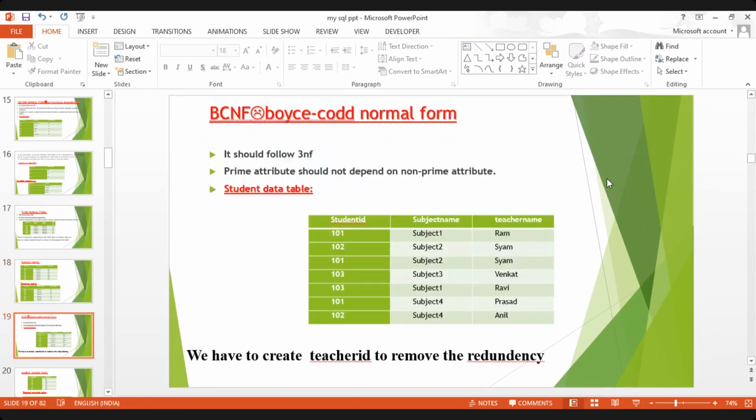So next, coming to the Boyce-Codd normal form. If a table is in Boyce-Codd normal form, it should follow 3NF. What is the rule for the Boyce-Codd normal form? A prime attribute should not depend on the non-prime attributes.